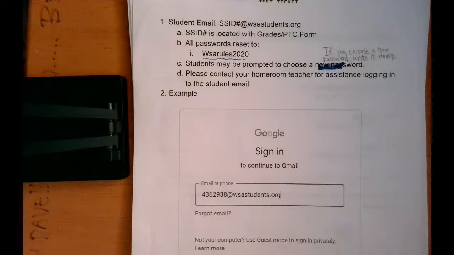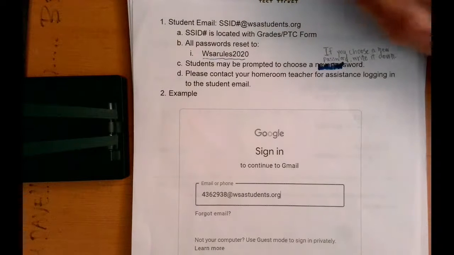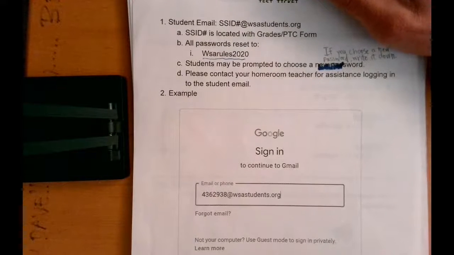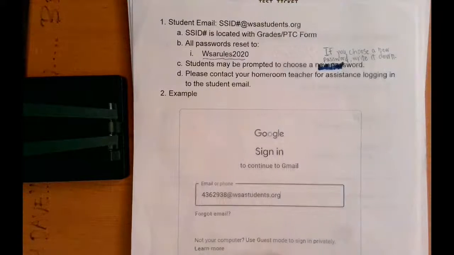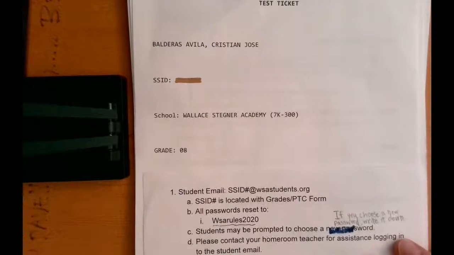has the new password for all of the email accounts, WSA Rules 2020. You may have already logged in and changed that. If you change that password, please make sure you know what your new password is. If you change it, I don't know what it is. I can't help you get it back. Okay. Your Gmail account is your SSID number at wsastudents.org. Your SSID number can be found on this form, the one that has your name on it in your envelope.